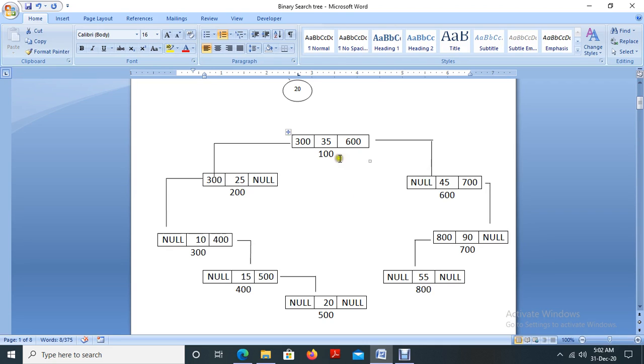Here, if we are choosing the largest element from its left subtree, the largest element is 25, because 25 has no right subtree. So we are going to delete 25, and instead of 35, 25 will be placed here.